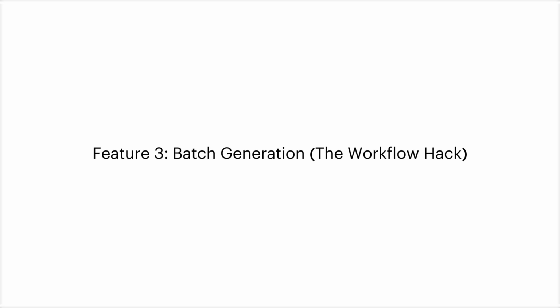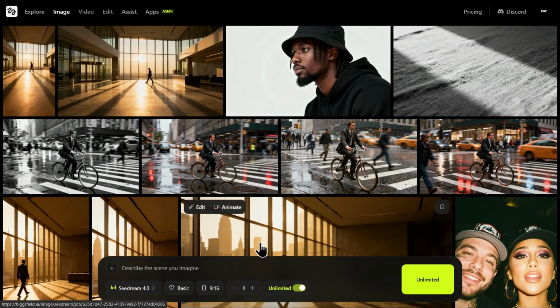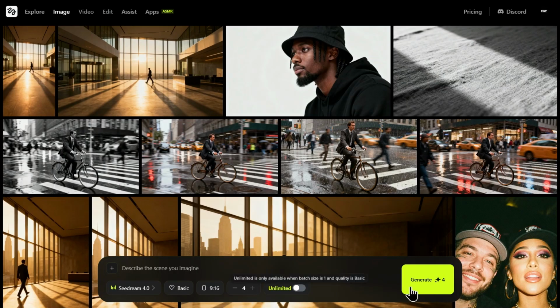Feature 3. Batch generation, the workflow hack. Why generate 1 image when you can generate 4 or even 9? In Higgsfield, you can generate up to 4 images with 1 prompt and it will cost 1 credit per image in batch generation. If you don't want to spend credits, you can use single image generation feature.